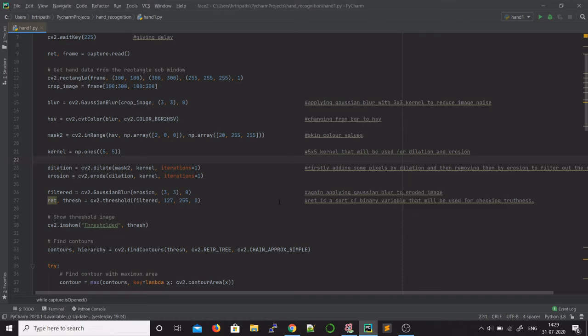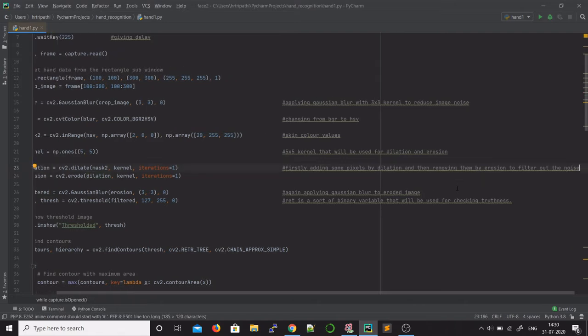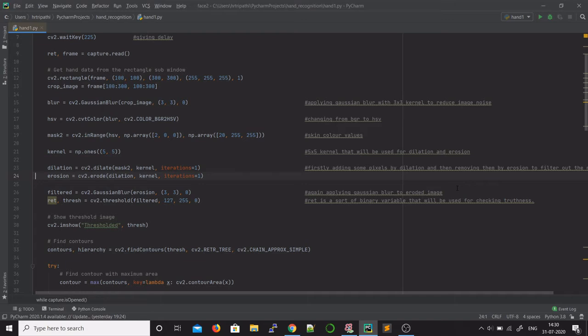Firstly, we add some pixels by dilating our image, and then we erode our image by removing some pixels. This is done to sharpen our image, so it's basically a method of filtering. I've put the comment here: we first add some pixels by dilation and then remove them by erosion to filter out the noise. After doing dilation and erosion, we apply Gaussian blur once more to remove any other noise that may be present, and we store the value in the variable filtered.